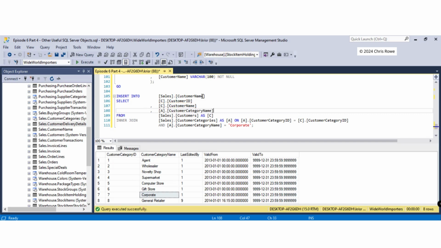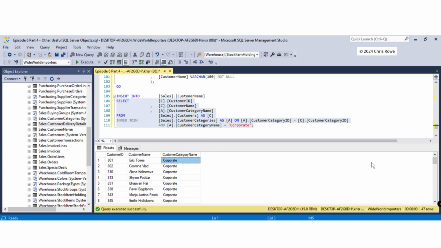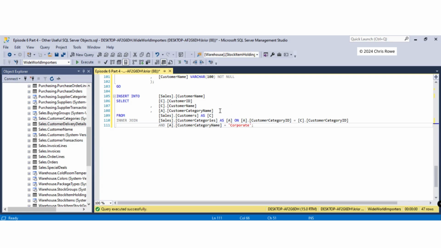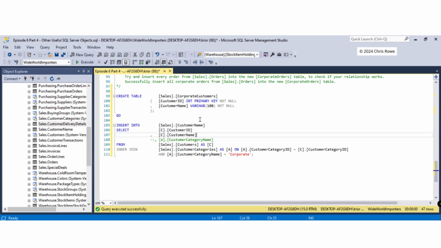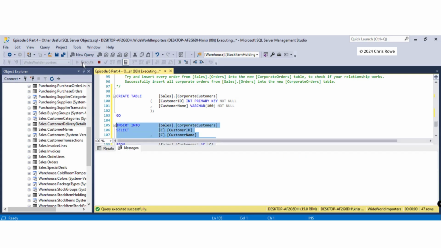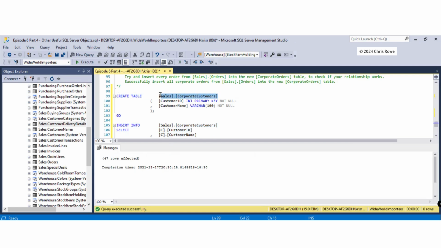If we want to make doubly sure, and before we insert anything, let's test our code. And there you go. These are all corporate customers. So we're happy with our code there. So then let's go and insert those rows. Let's get rid of those because we only need these two columns. So make sure we hit the right table and we execute.